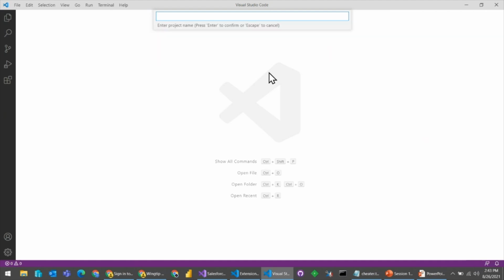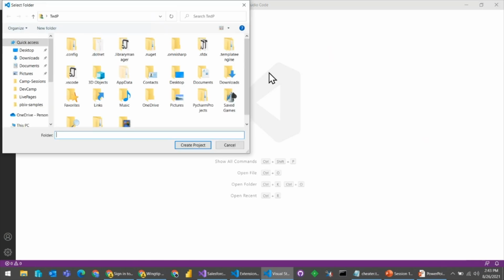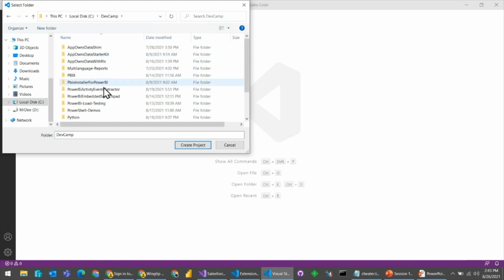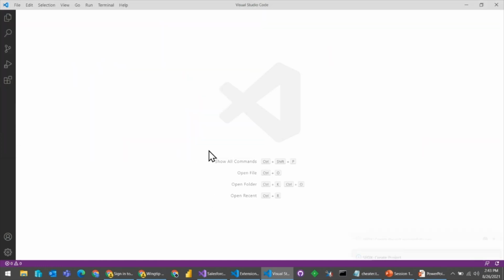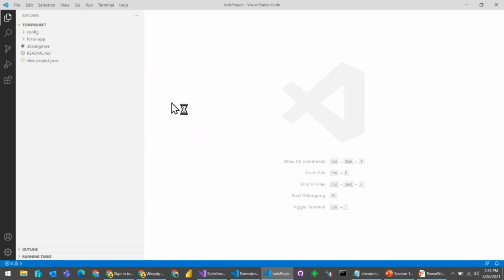What is the name of your project? Ted's project. Not very original. Where do you want to load this? Down here, I go into where I'm adding my other Salesforce development projects, and now it creates this project. And what you can see is it gives you this starting point right here.